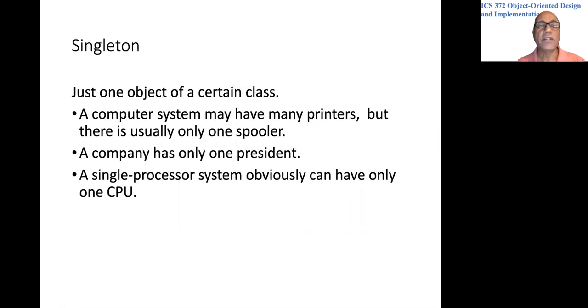Singleton is one of the simplest design patterns that one can think of. What is it? In many situations, we have only one object of a certain class.